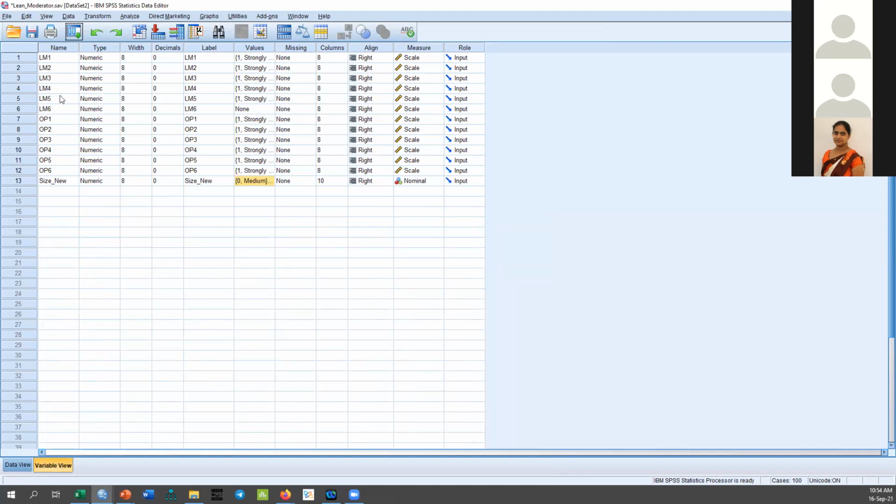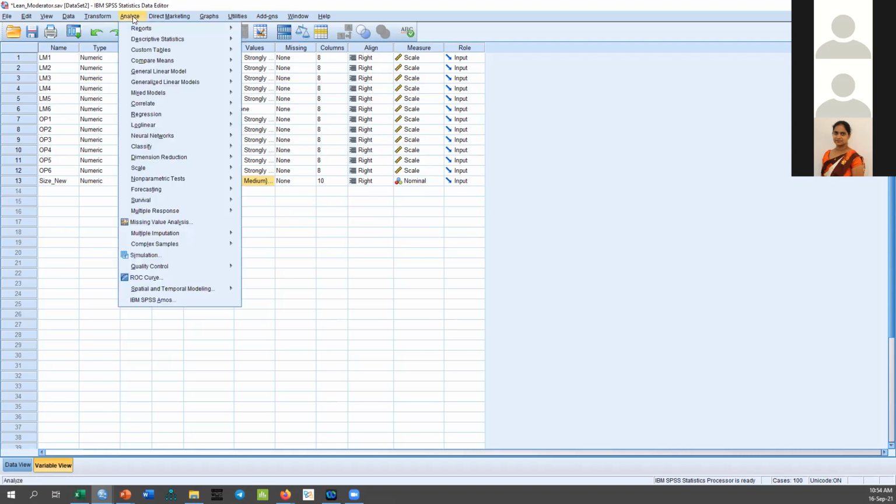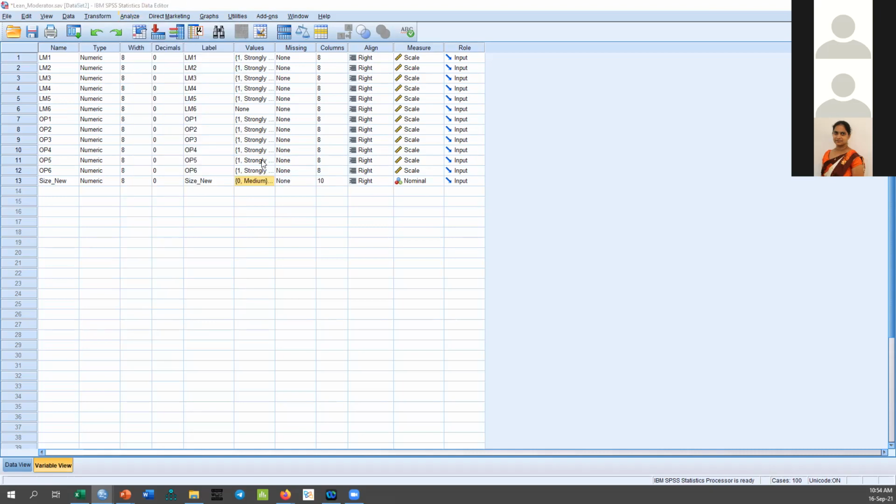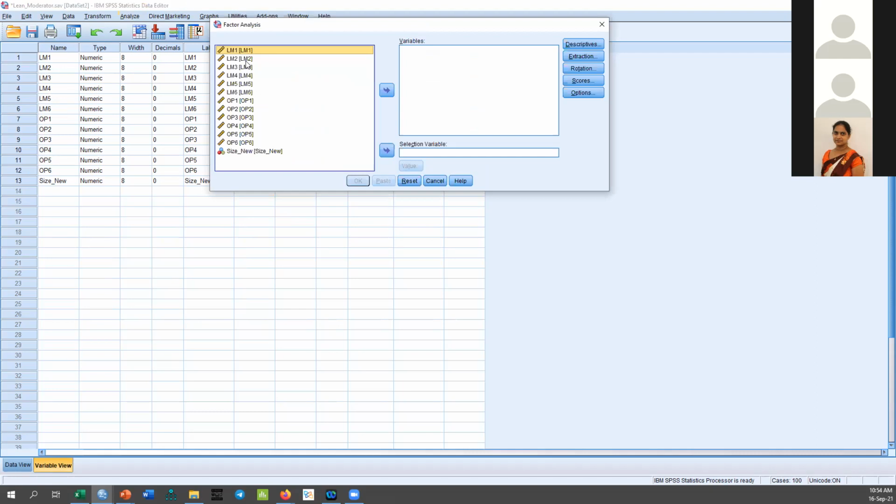Simply, you can use these variables as they are if you are using a structural model. But you have to get some factor scores if you are using SPSS or regression analysis to do this moderation, right? So go to factor analysis. This is what we did last time. If you can remember, you can do that without my help, right? Go to Analyze, Dimension Reduction, and Factor. Include all the continuous variables, right? Don't include size. All the LM and OP variables.